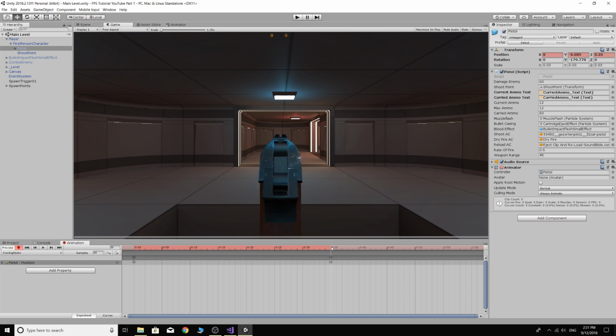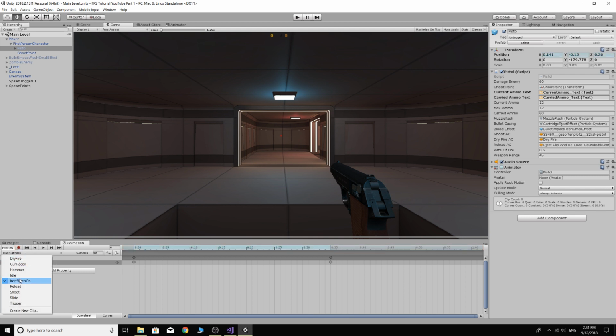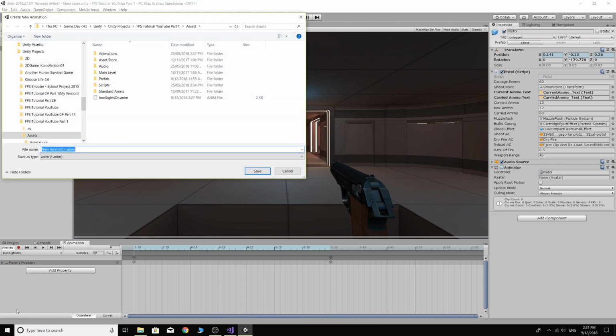Okay, so if we come up to this little cog up here on the right hand side in the transform and go copy component, and then we just reset this animation, turn the record button off, click on this menu here, create a new clip. I don't think I saved the other animation in the right spot, hang on.